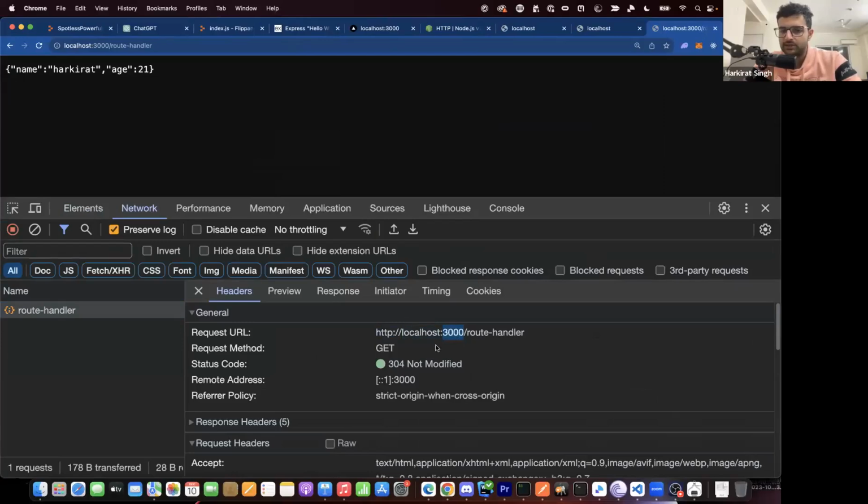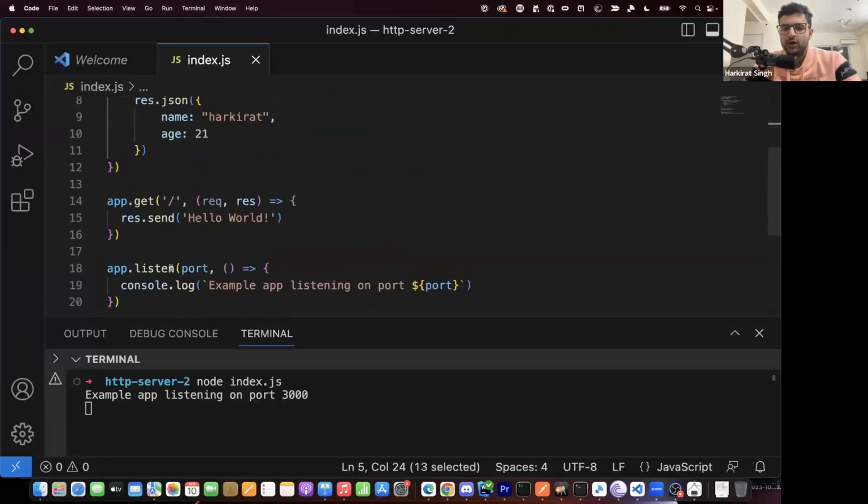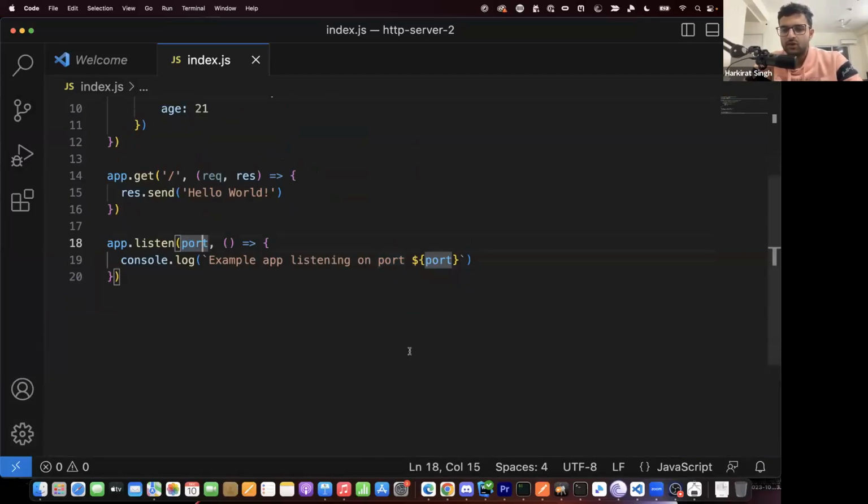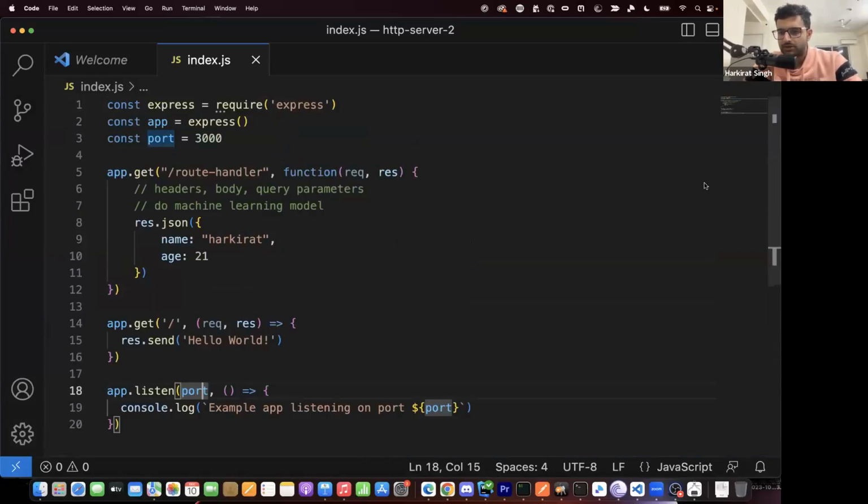Harkirat, where does 3000 come from? That is the port that I told Express to listen on. Why do you need a port? The same reason someone asked, what if I have 2 HTTP servers? I can run one on 3000, run another one on 3001. And that way, whoever is calling it can route the request to the right process. All right.